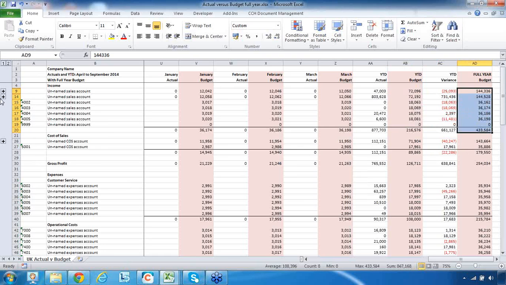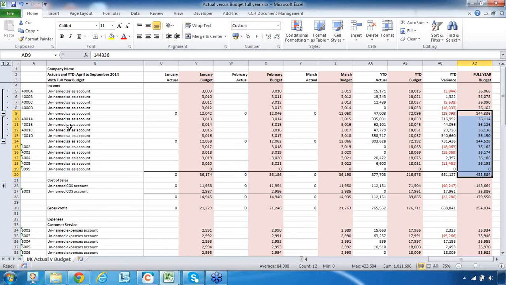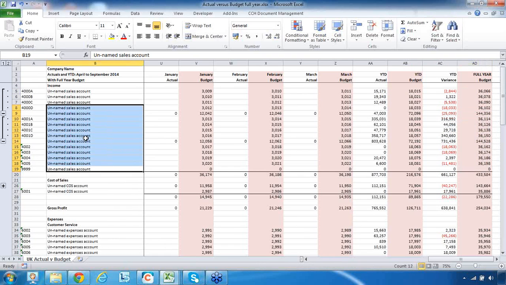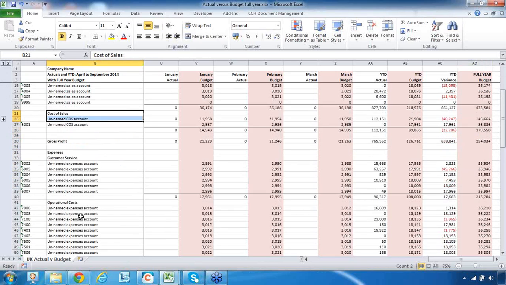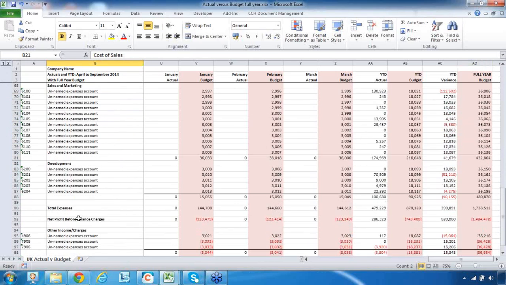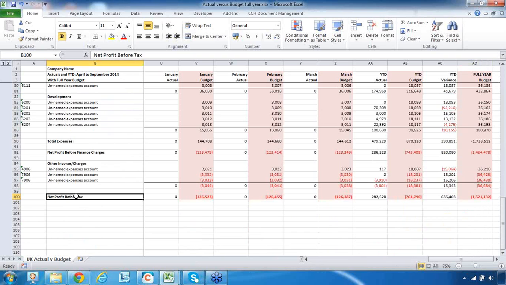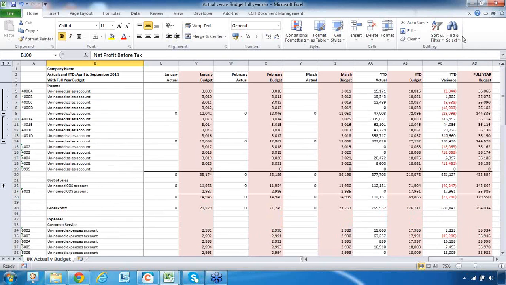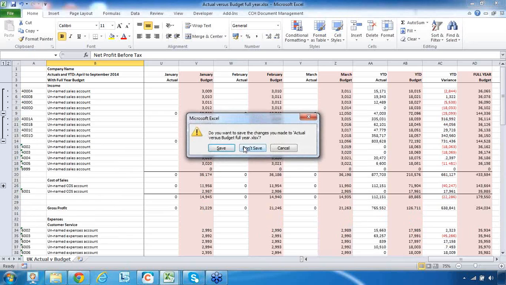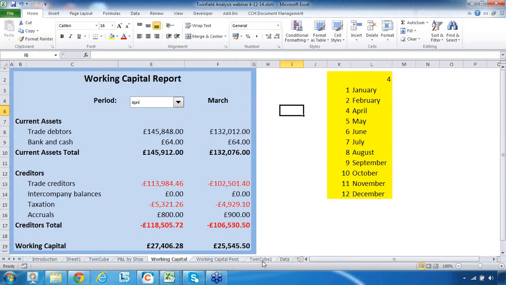What I've been able to do here is put in various subtotals for various revenue accounts, cost of sales, and then categorise the expenditure into different categories as well. So as you can see, you can do a lot of different things with Twinfield Analysis. Hopefully we've just shown you a couple of examples there today.